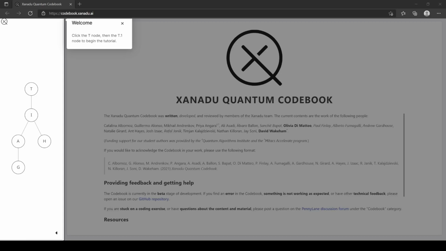All right, now we are going to be going through what Xanadu recently released, which is the Quantum Codebook. It's sort of like a textbook, interactive tutorial sort of thing, similar to the Qiskit textbook, but I imagine with more of a focus on quantum machine learning. I haven't looked at it at all yet. You can see this is the first screen if you were to open it up.